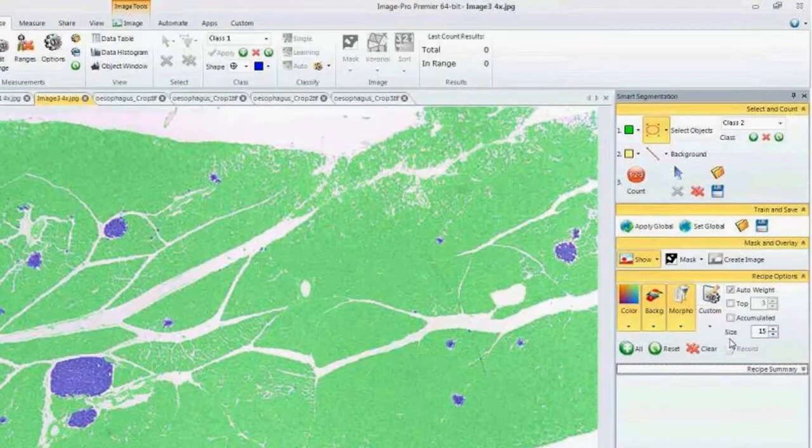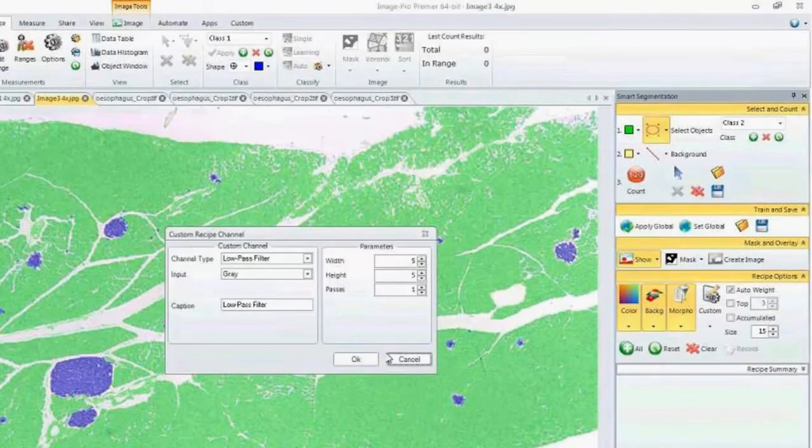But what this simply is, I can create multiple steps. I can add different types of inputs, channels, different channels from color images, add my captions. We can adjust those parameters. And again, I can build multiple steps. So if there's something that you normally need to do from an image pre-processing standpoint, I can now incorporate it into smart segmentation.